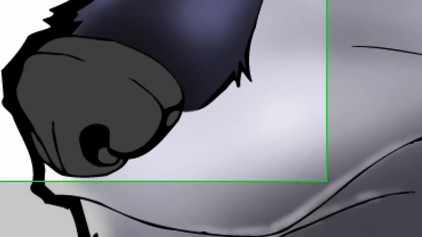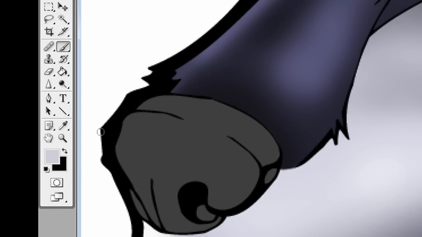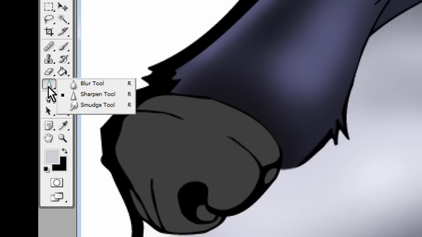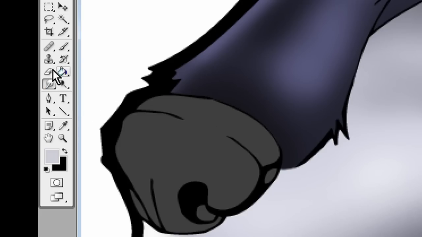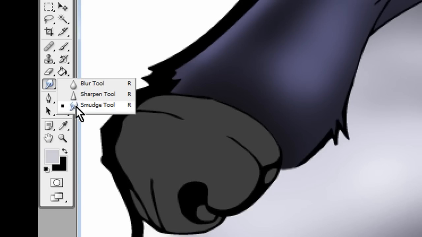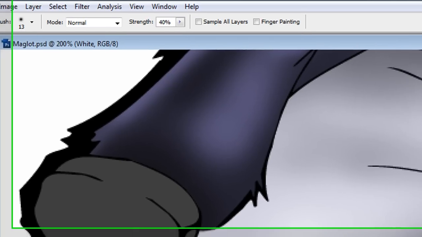So to smooth that out, you can actually use the Smudge Tool. If you go to your palette over here, it's right on this little icon, and if you hold your mouse on it, you'll get the Smudge Tool. If you press R, that's the keyboard shortcut for it, but it might not always be the Smudge Tool. It could be the Sharpen Tool or the Blur Tool. So get the Smudge Tool. It looks like a hand.